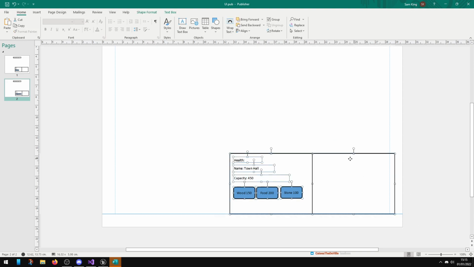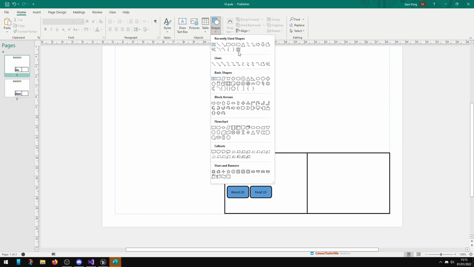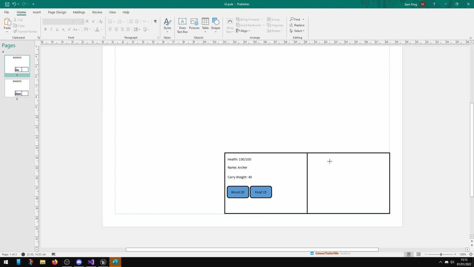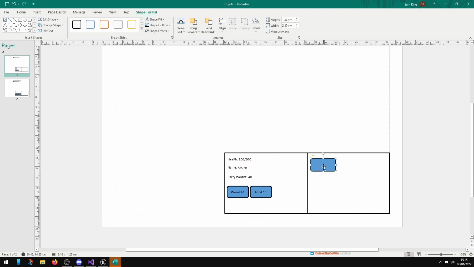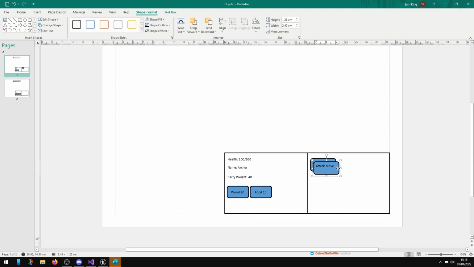Buttons. Buttons are what we're looking for, right? So we could have like formations. So we would have a button in here, which would be like, I don't know. We'd have like move. Let's do attack, move, all the usual sorts of what we're going for. So we want control.